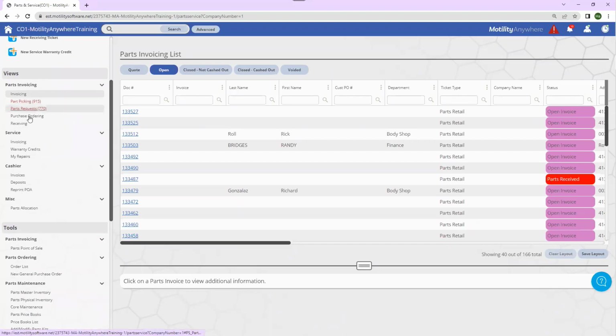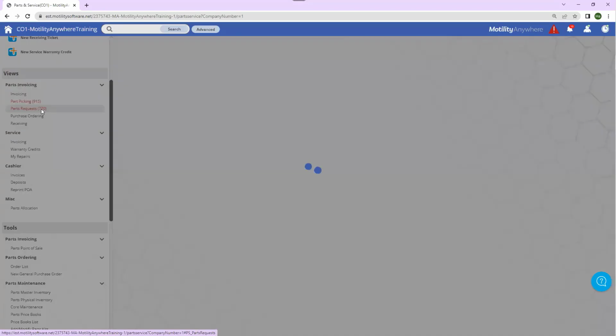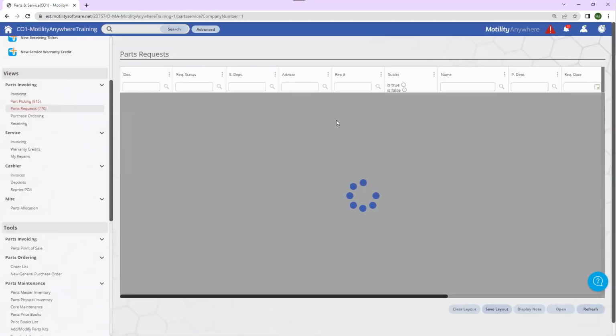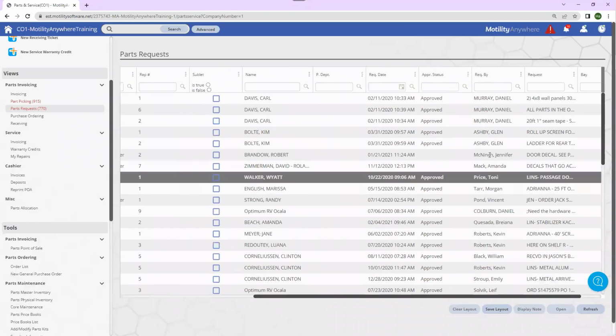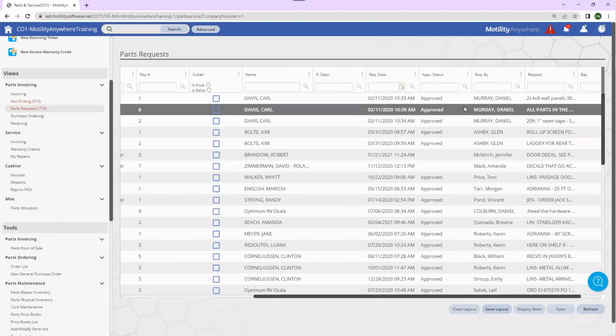So as we scroll down the side, we can see our parts pick list. These are going to be the parts that we can grab off the shelf for current repairs. We can see our parts requests coming in from our technicians. And these are lists. And when you're in the list, you can see the information on the requests, and double clicking over the record will open up the invoice. This works exactly the same as the Infinity system.